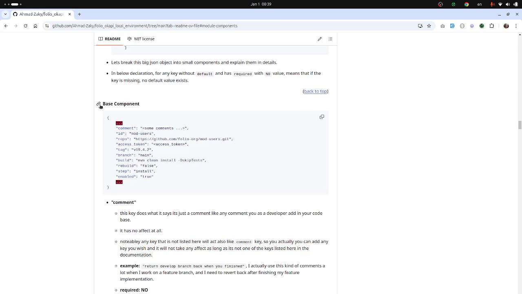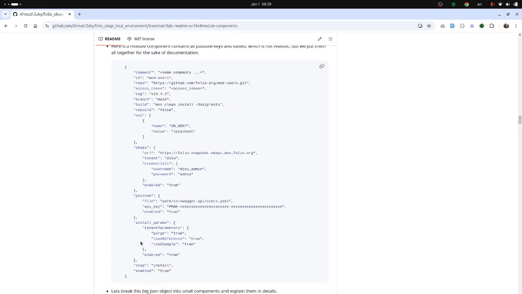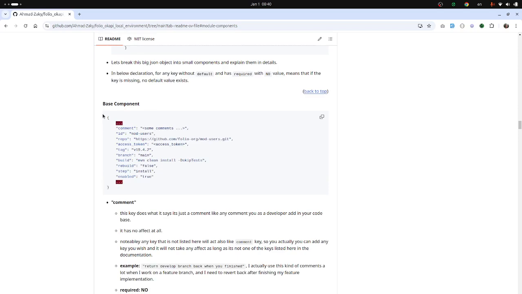So we will start with the base component. Base component are all keys that have string values, that have its values directly on the other side. Okay, these ones are separately explained in a component subsection below. We have here the comment. Comment doesn't do anything. If you wanna put any comment for yourself to remember or for other people, you can put it there.